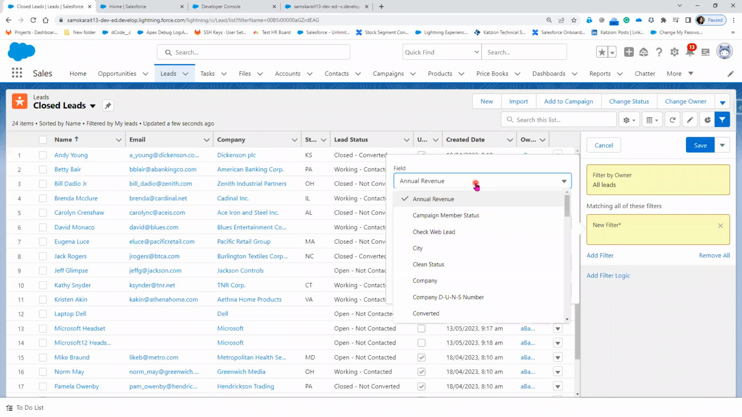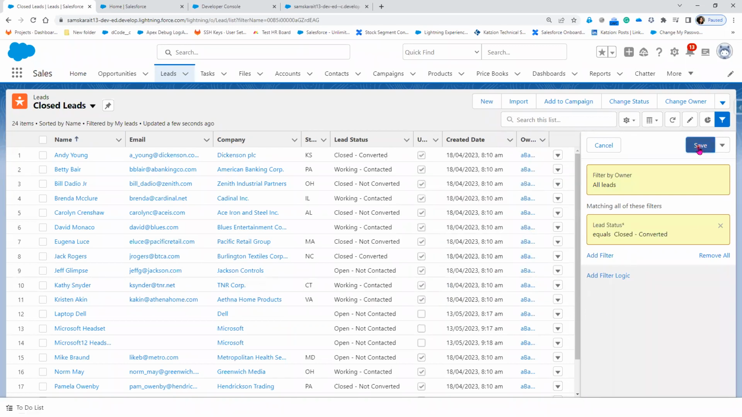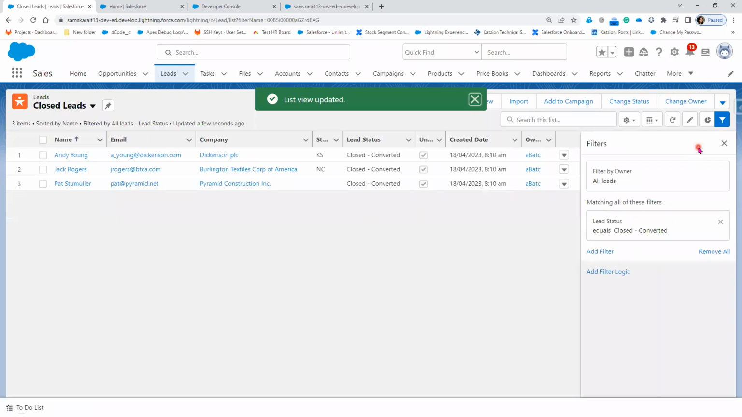Now let's say here lead status equal to closed converted, click on done. Now these are the closed converted leads, right? So now let me refresh. Now I have created a new list view which is called closed leads.